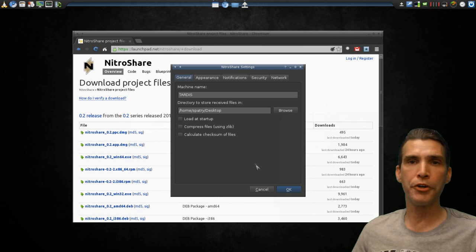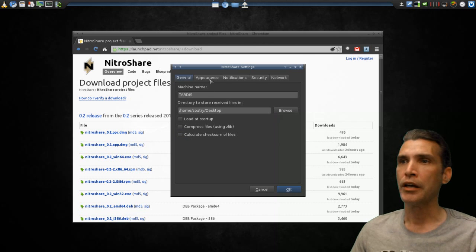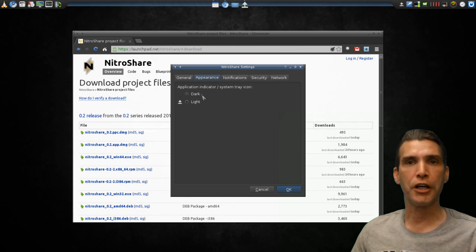Okay, and then here is where you can configure things to your liking. You have general preferences where you can tell it to load at startup, you can have it compress files before sending them, and then generate a checksum for those. Under appearance, you can change the icon theme to match or be more suitable for your panel, a dark and a light theme.